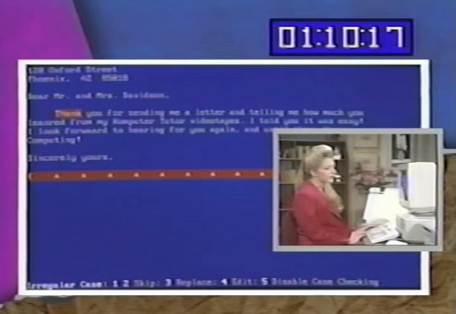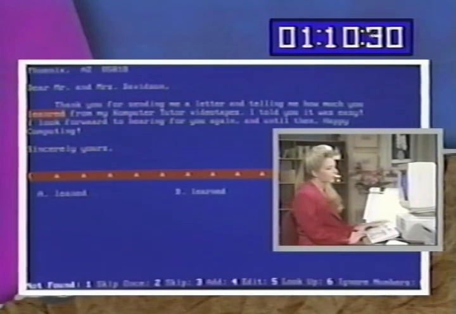Well, "thank you" has a capital H in it, and we both know that that's wrong. So what I can do is, I don't want to skip it by picking 1 or 2. I want to replace it. I want WordPerfect to fix it for me. So I press number 3.